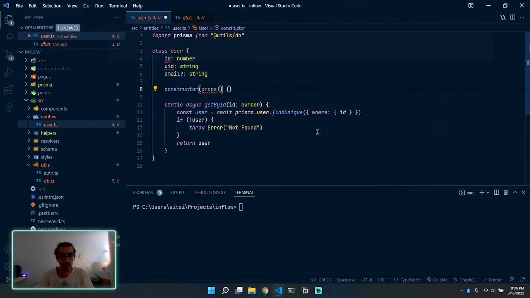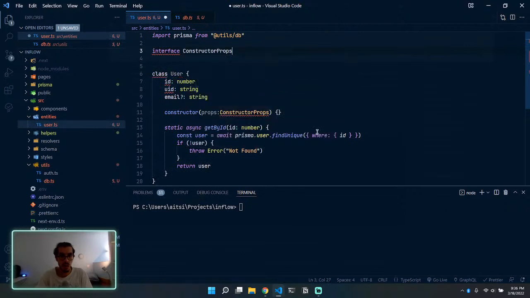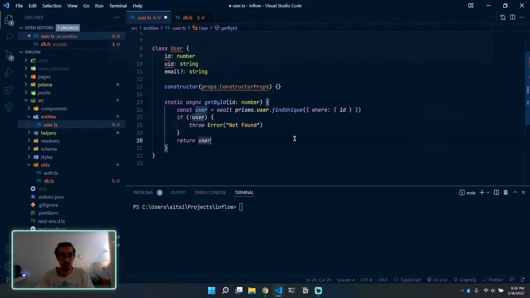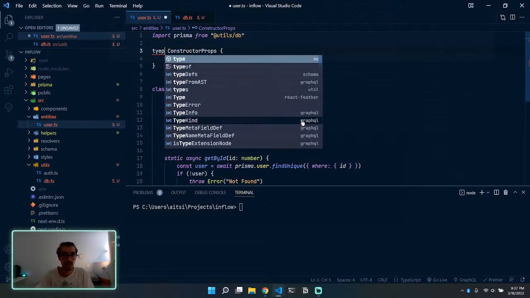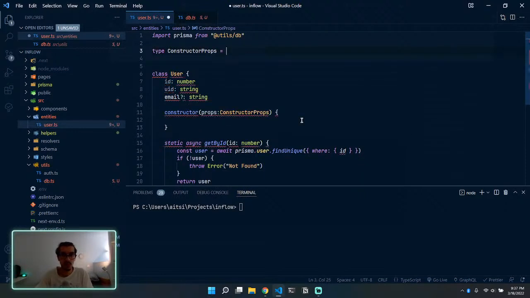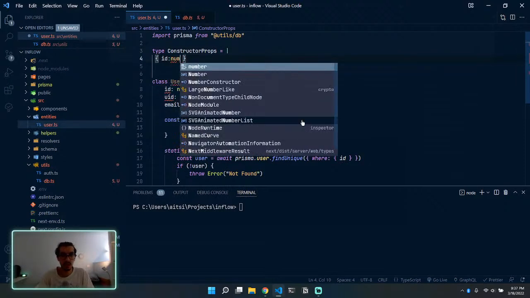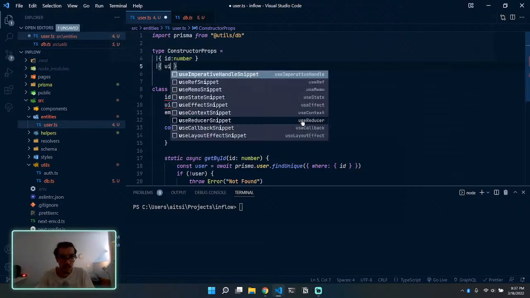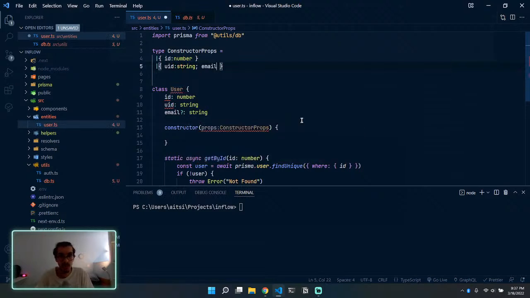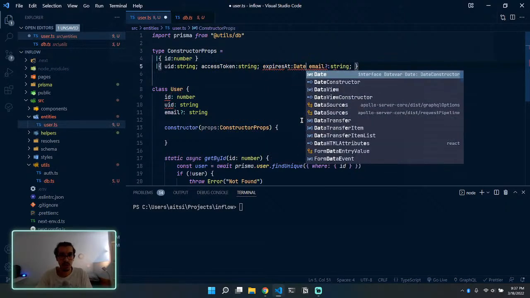Here I'm gonna say constructor props. Actually that's what I'm gonna do. This is not gonna be static, actually that is gonna be static, but basically this thing is gonna be equal to different stuff. It's either going to be an ID or a set of new fields, like if I were to create a new user in the database, I would have these things: UID, access token, expires at, etc.